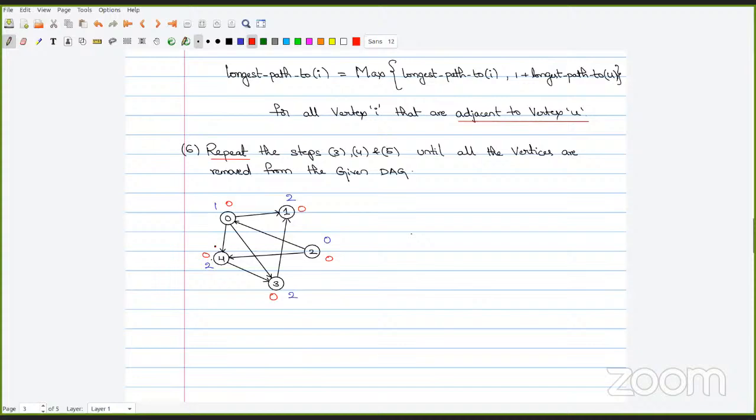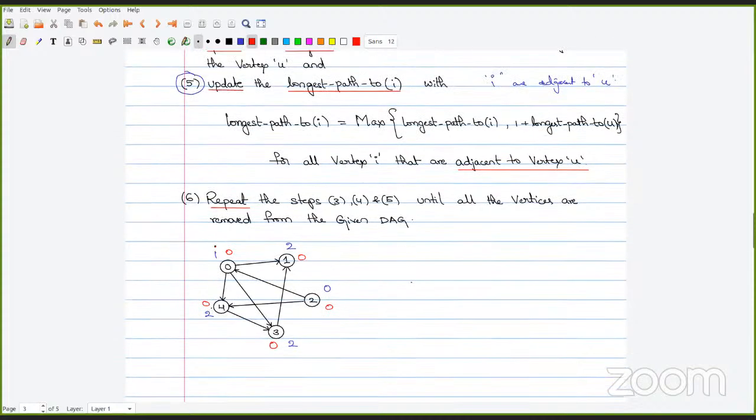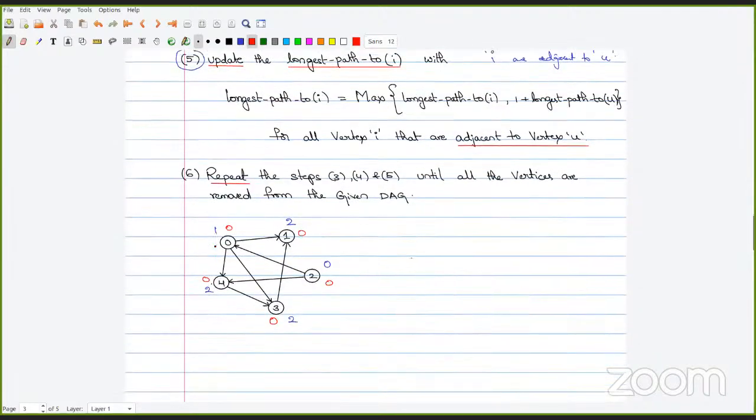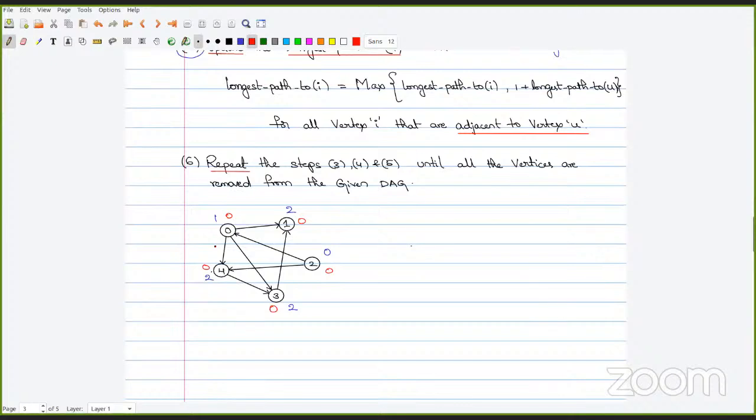And then from here, our process starts. The third step is to find a vertex u with in degree 0. Which vertex has in degree 0? 2. So blue, 2. Once you find the vertex 2, this is the topological sorting, and this is the longest path to that vertex I.